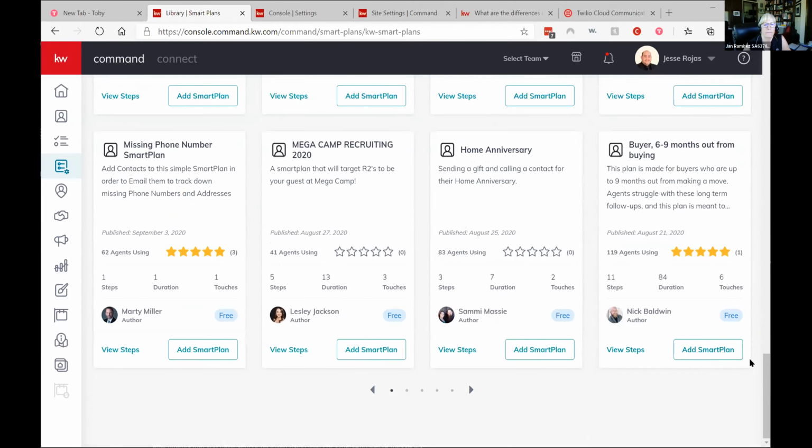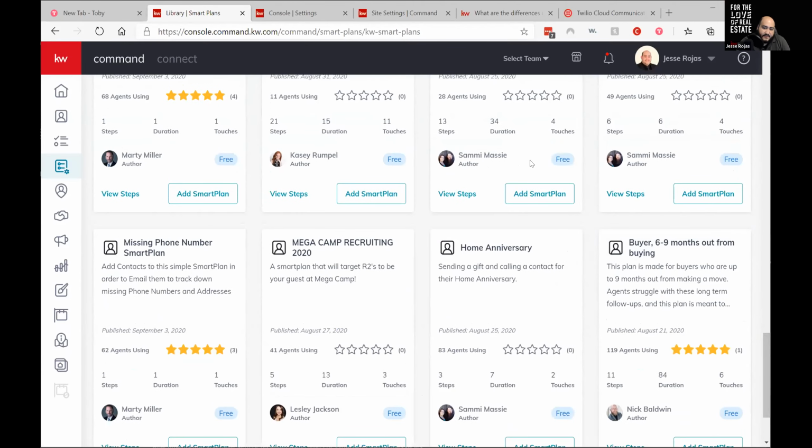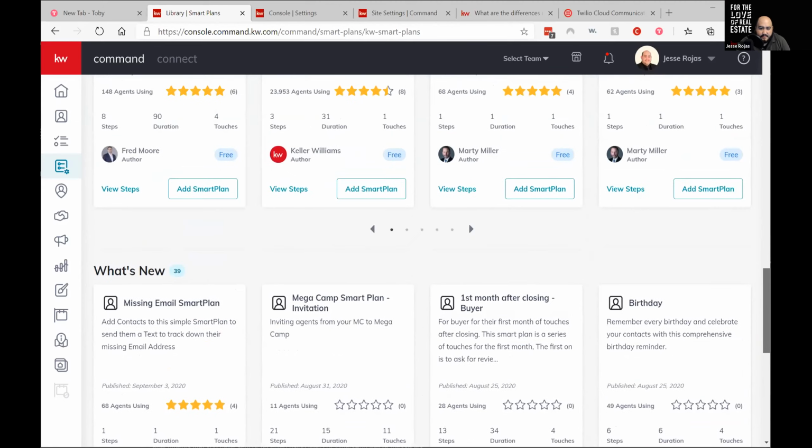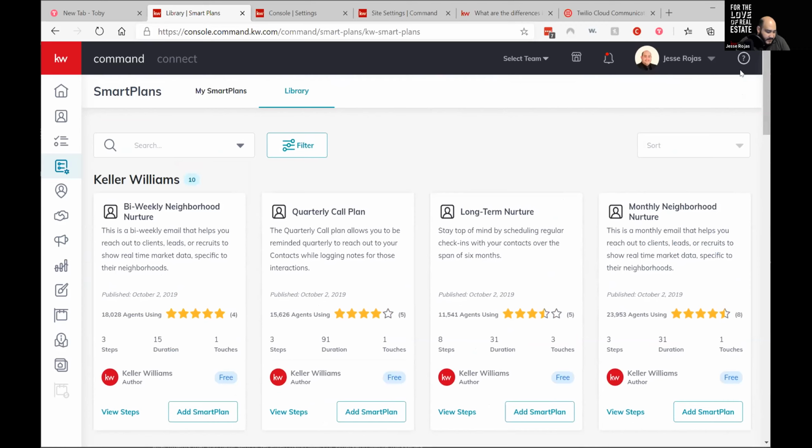If you notice, it says free, free, free, free. Some may be paid. Some people will say, if you want to use this smart plan, it's going to cost you $20 or something, because they're the ones that spent the time building it out, and it's really effective for their business, and they're sharing it out for everybody. If you want to take advantage of it, pay the $20. It's creating other opportunities elsewhere is what it's doing.